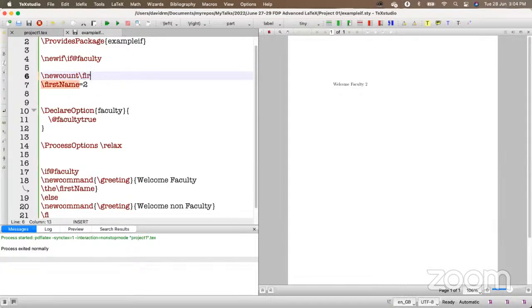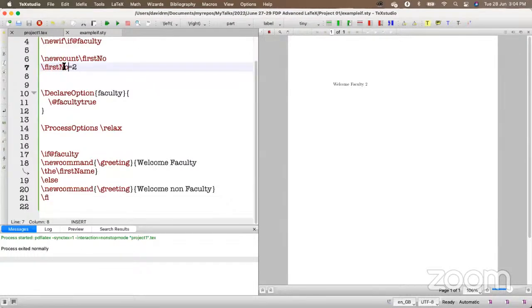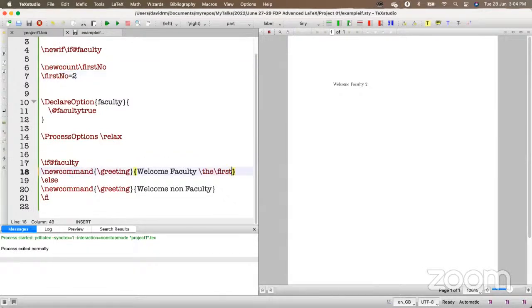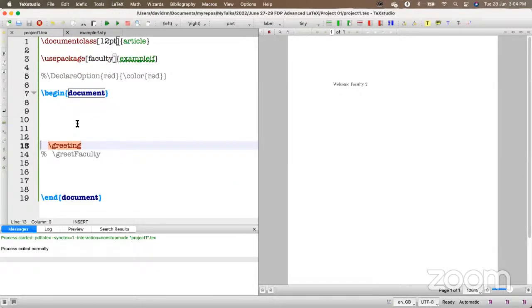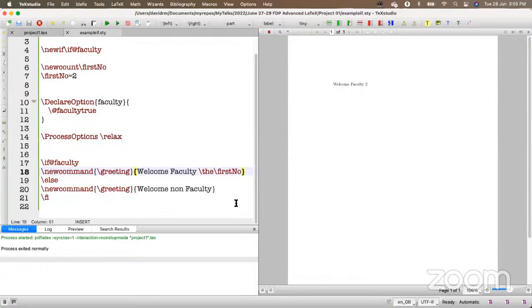For example, let's say the first number, you define it as a variable, and then you assign the value for the first number as 2 here, and then you call the value of the number anywhere using slash the and then first number. That's the idea. So here you see the greeting faculty with the number over there. Okay, that's it.